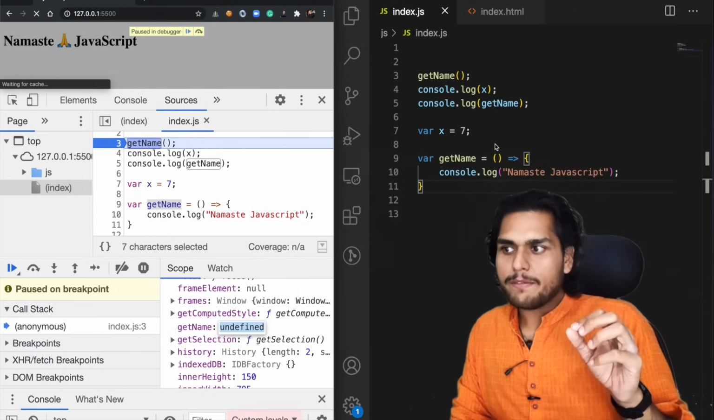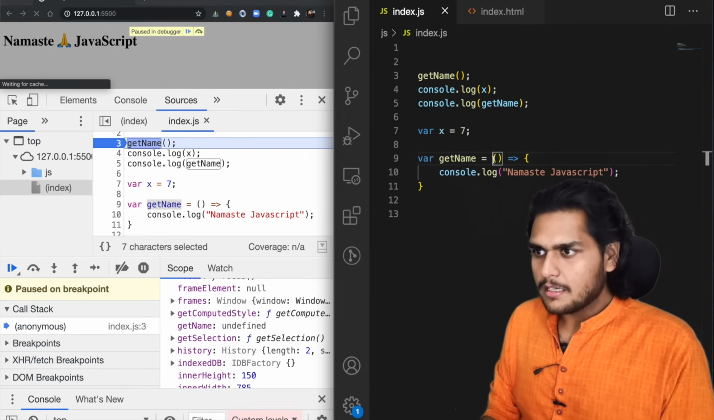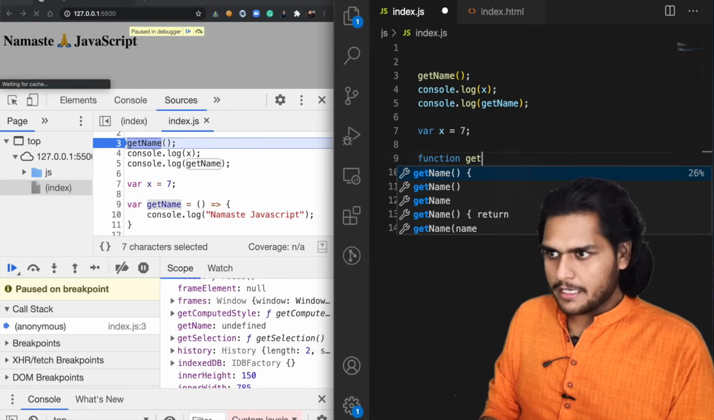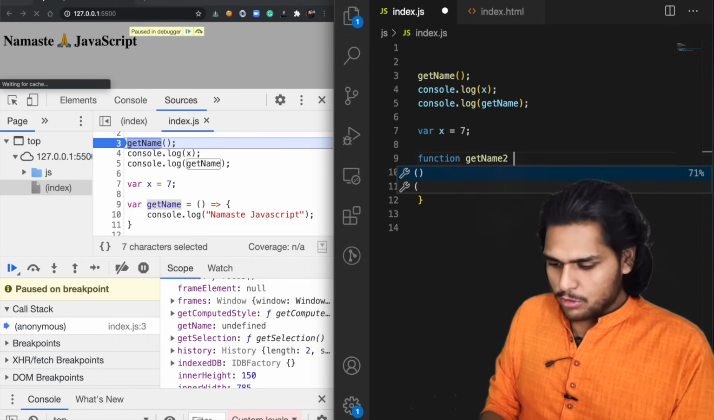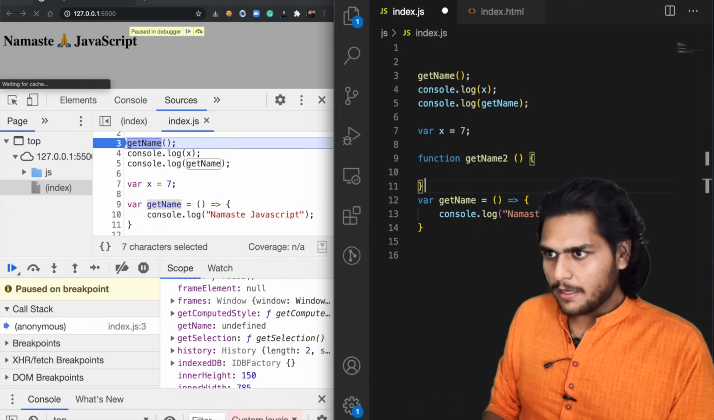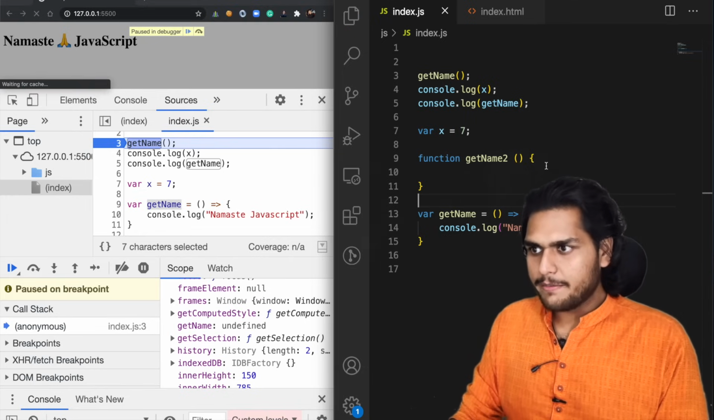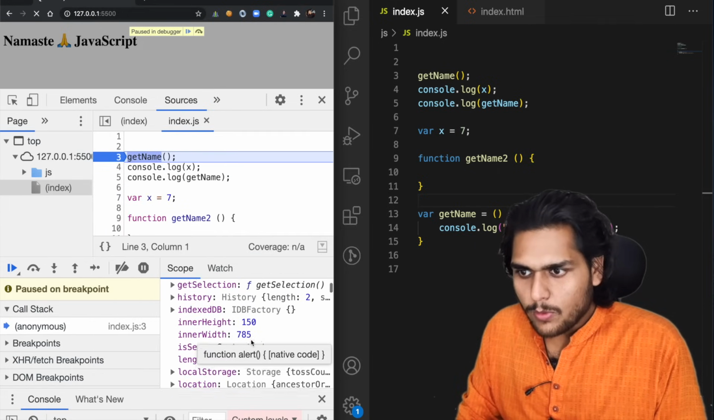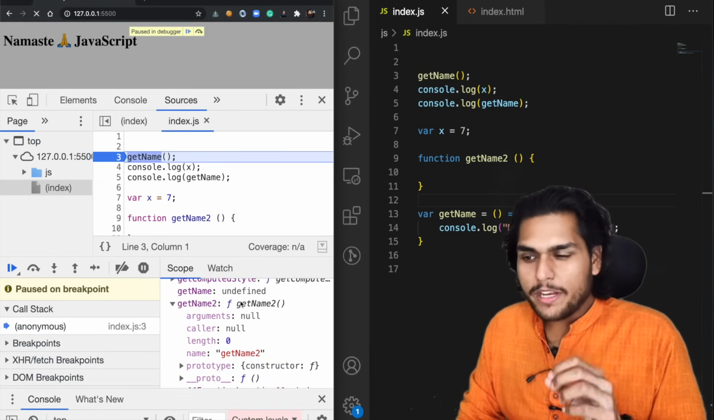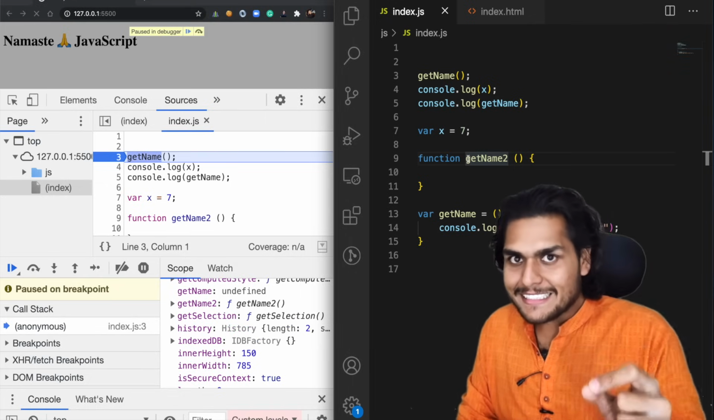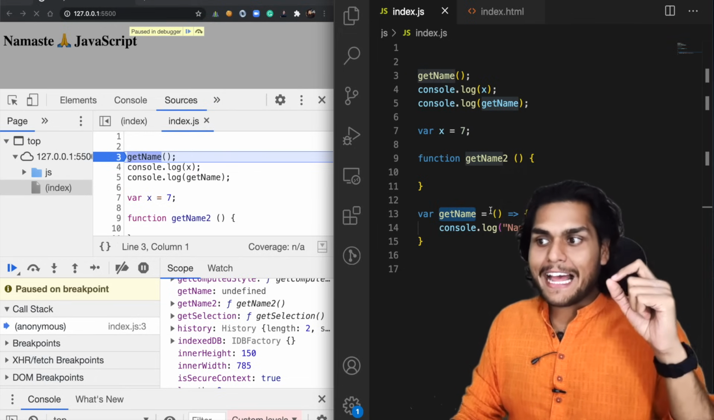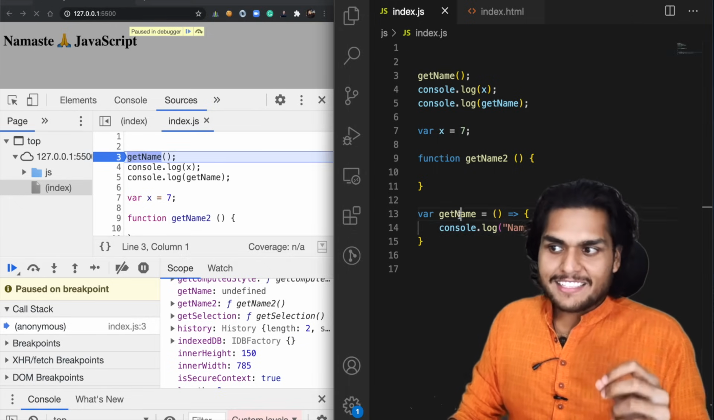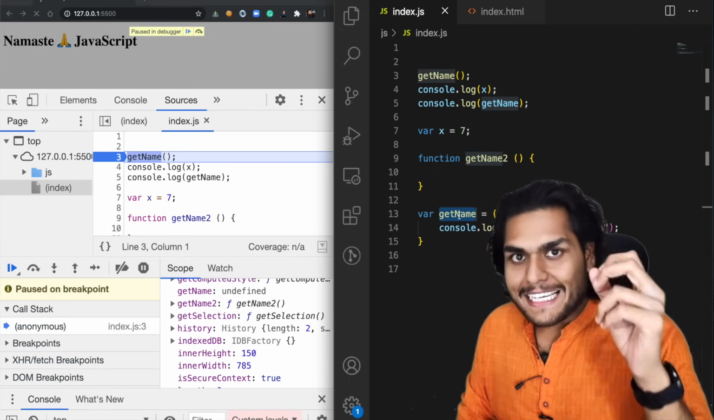So before, when we wrote a function like this, function getName, let me show you here once. Function getName2. Okay, if we use something like this, let me save and run for you. So it will put getName2. See, getName2 will be the function itself if you write it in this syntax, and if you write it as an arrow function, it will be undefined. Make sense now? This time getName behaves just like another variable.